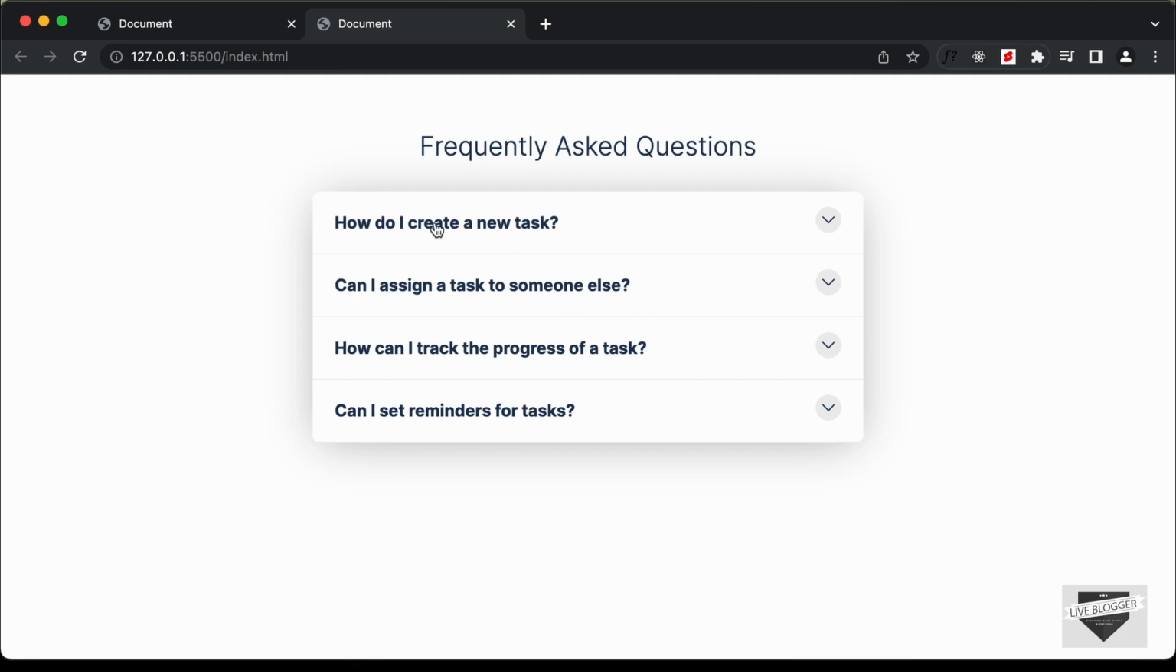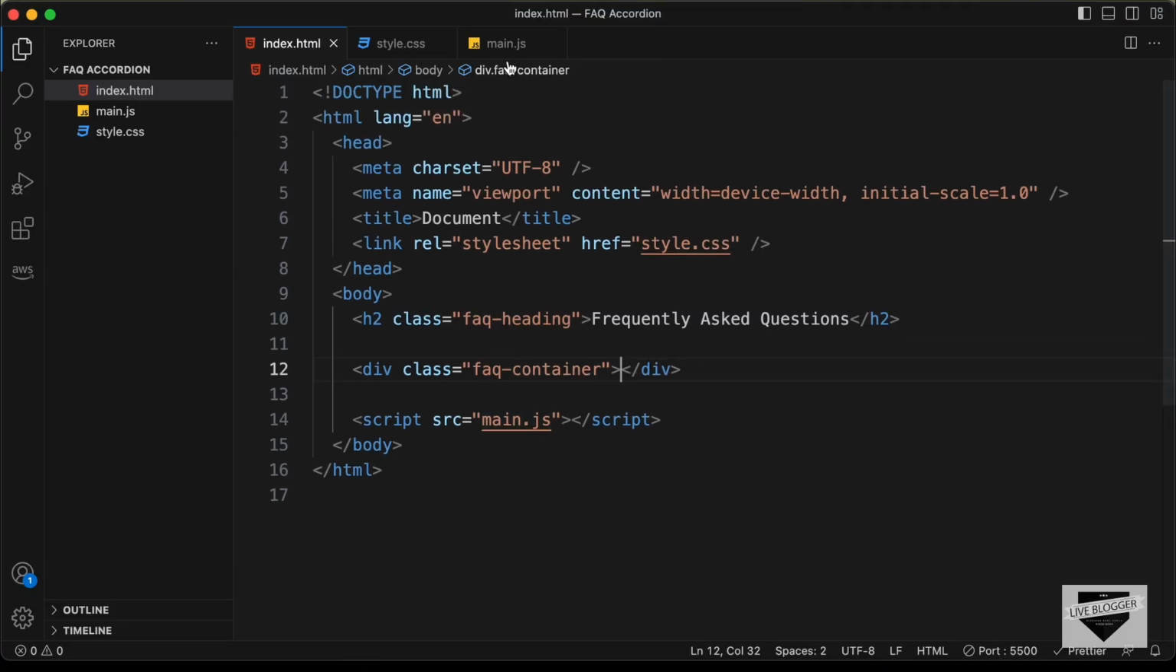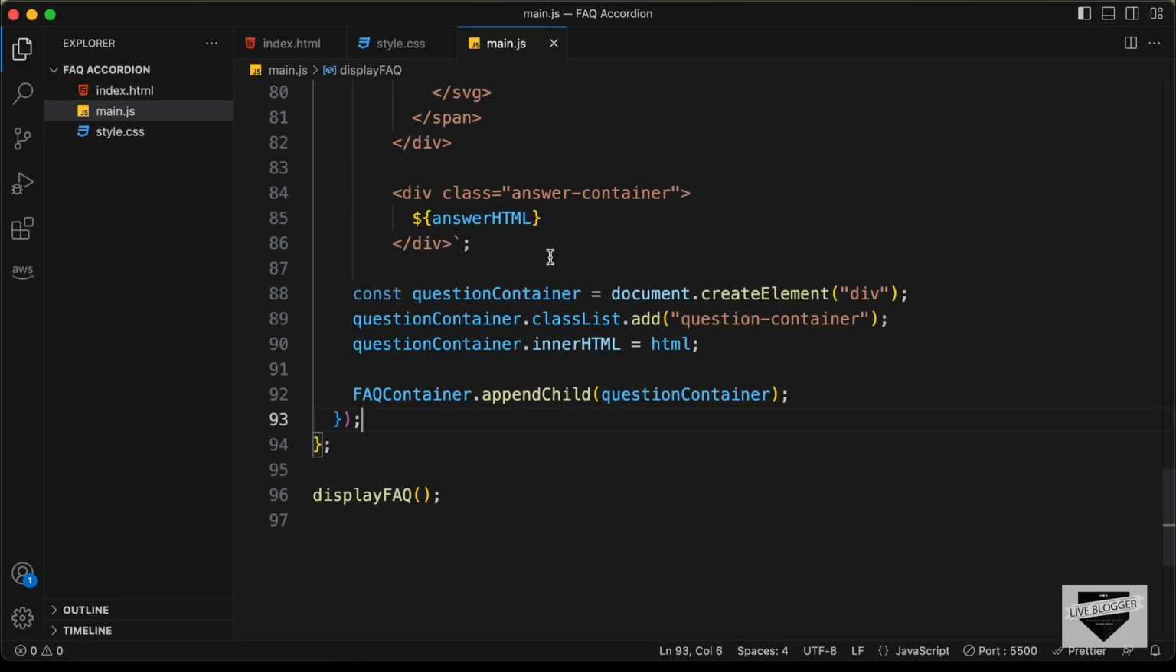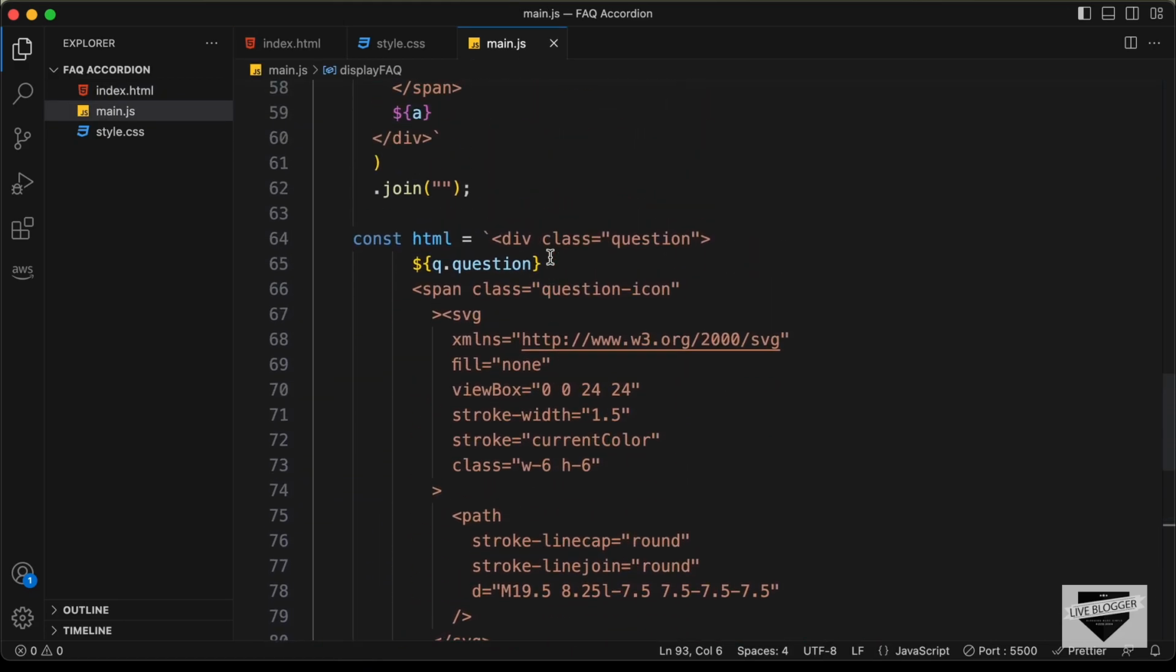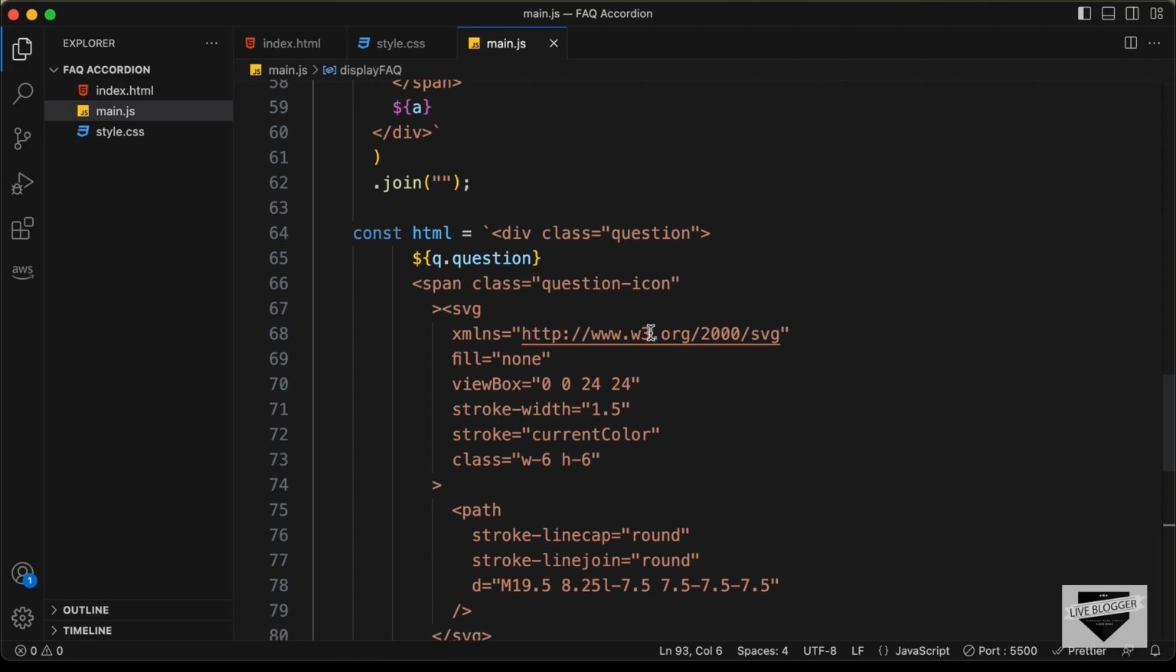Right now the next thing we need to do is add an event listener to the question. So when we click on the question, we need to add a class called expanded to the question container so that the answers are displayed. So let's go back to the JavaScript file. And here we need to reference the question. For the question, we have this division with the class of question.